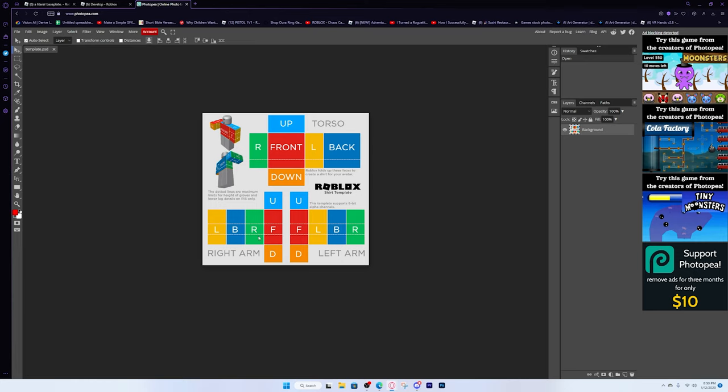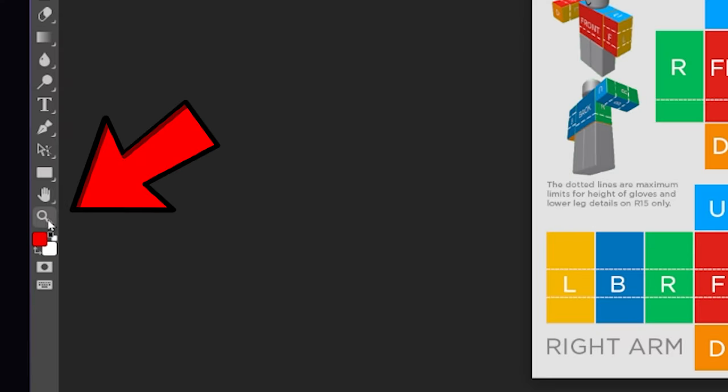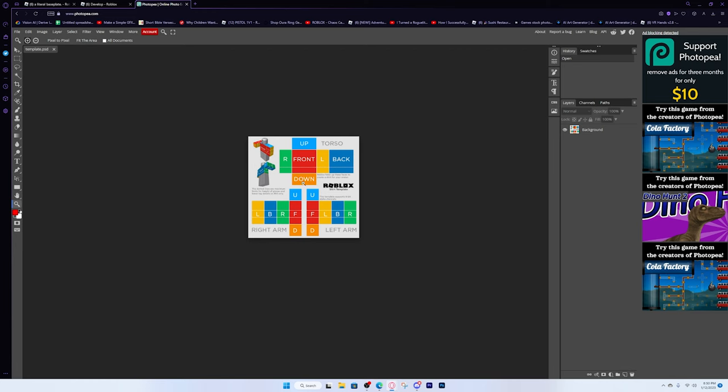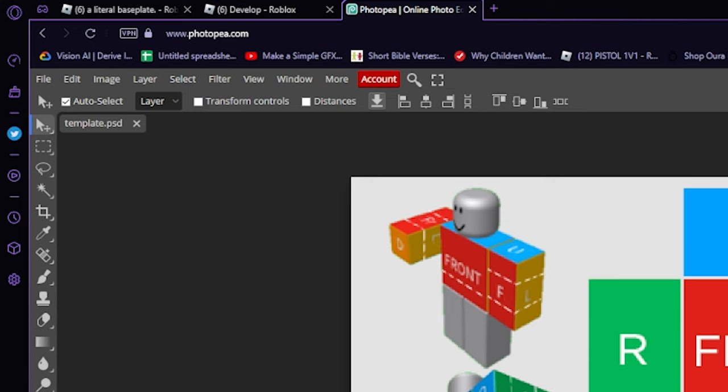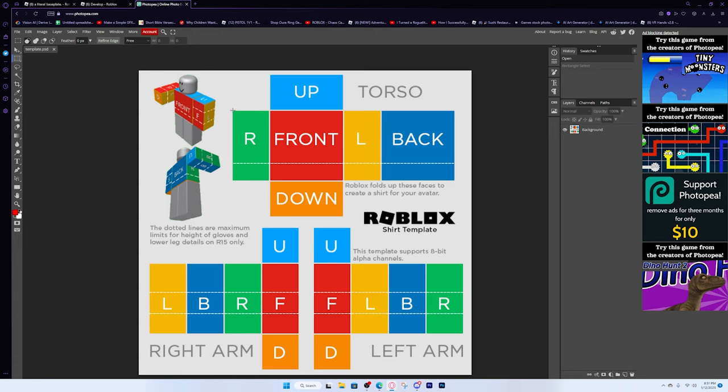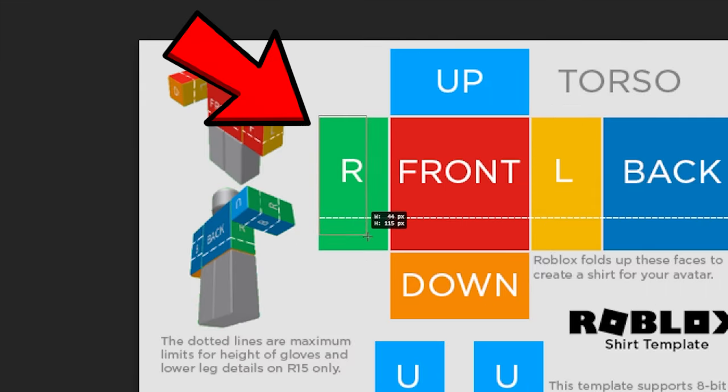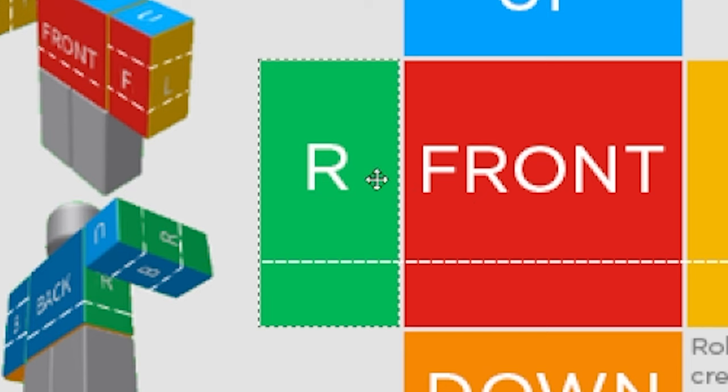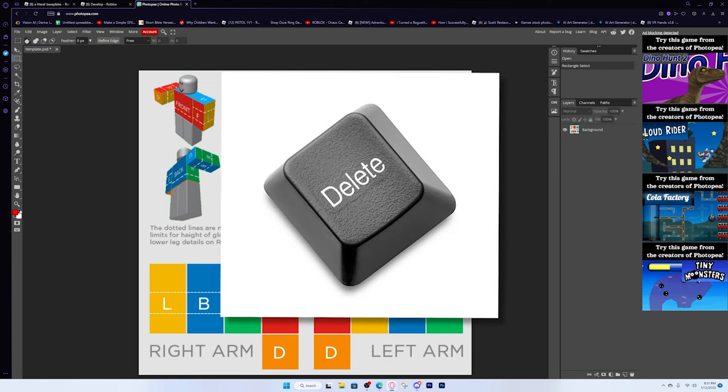Once we have it loaded up in our software, what we want to do is just press this magnifying glass tool and just zoom in a little bit to make it a bit easier to work with. Now what we want to do is go to this tool right here, and now what we're going to go ahead and do is just drag this tool across these colored parts right here, and once you got it perfectly lined up, you just want to go ahead and press the delete key on your keyboard.